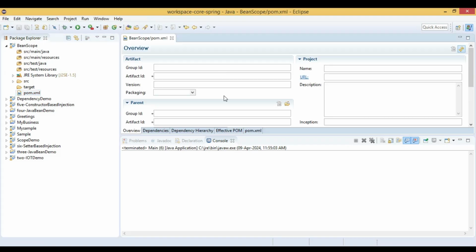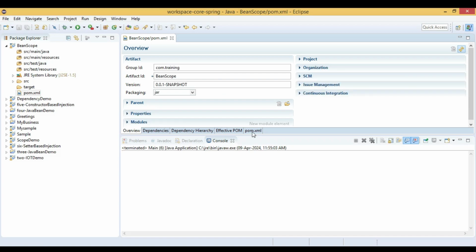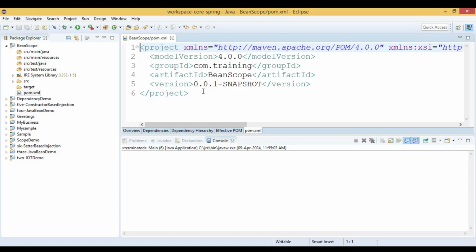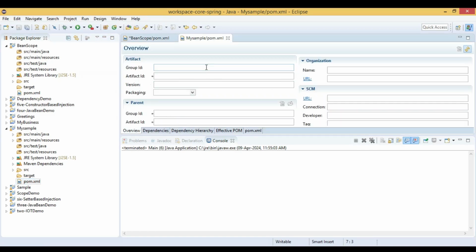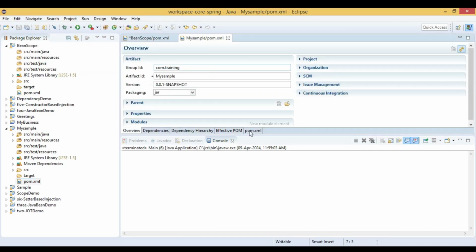So we need to enter the entries related to the jar files we are going to use in our project. In this case, it is a Spring project, right? So we need the jar files related to Spring Core. So what we do is let us copy from the existing project. I just open this pom.xml from the existing project and copy the entries from there and paste it here.